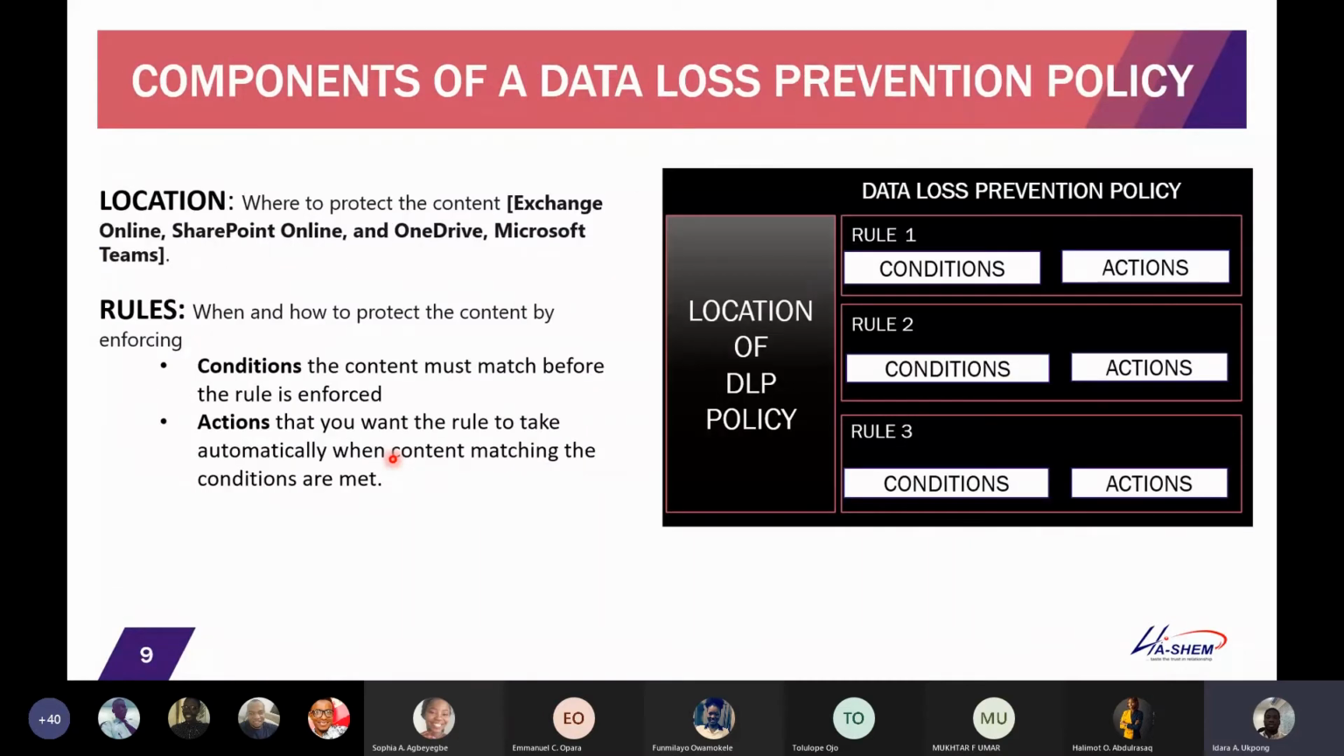And now I'm moving into the components or the capabilities of what Microsoft DLP policy is all about. The components of this policy, or how this is created, and what are the contents, and how does this work. Now, I already mentioned the locations, which is all of the collaboration solutions that Microsoft deals with: Exchange, SharePoint, OneDrive, and Microsoft Teams.